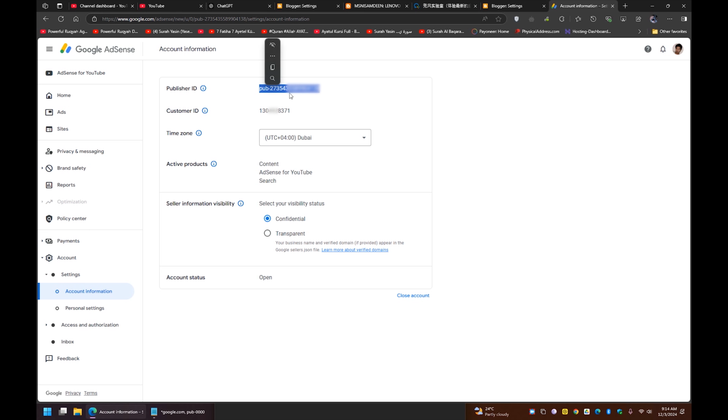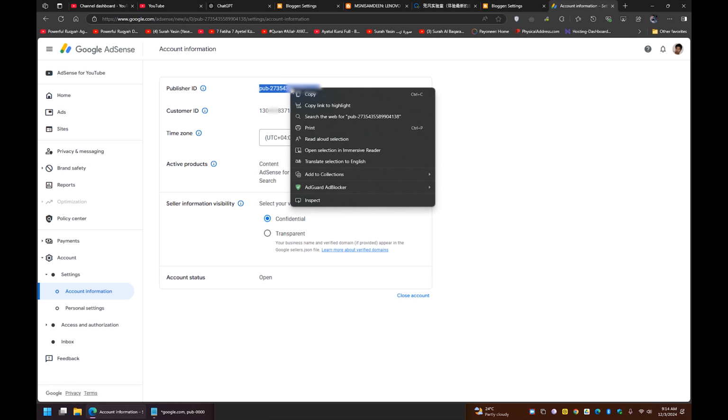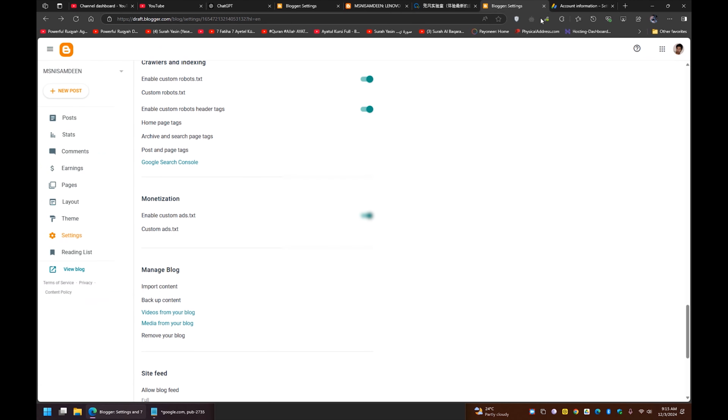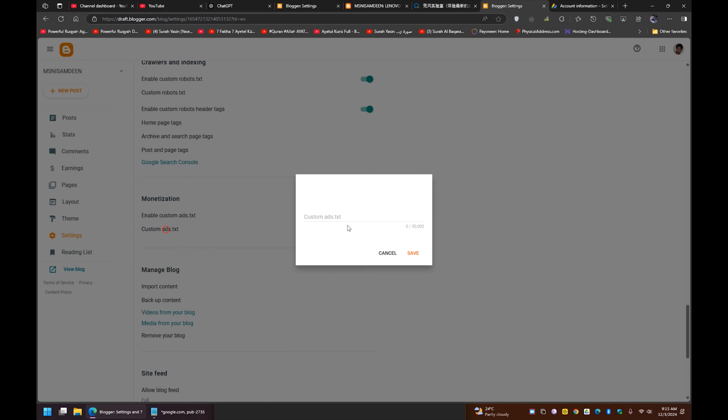Not someone else's ID or my ID or whatever. It should be your own ID. Just copy this one, paste here. Simply replace it, that's it. Then you copy this text, fully copy. Go to your Blogger settings. Here you have to paste, that's it.